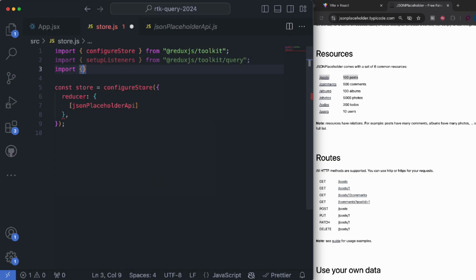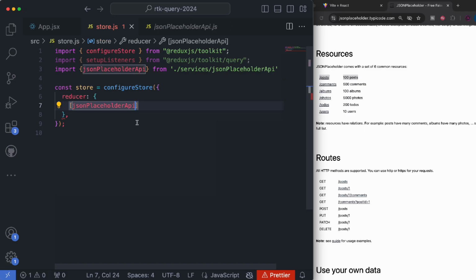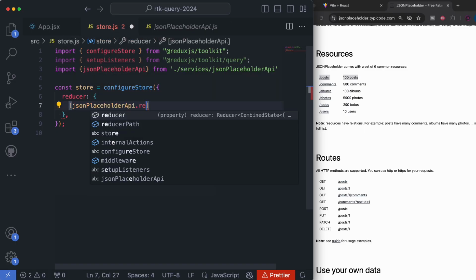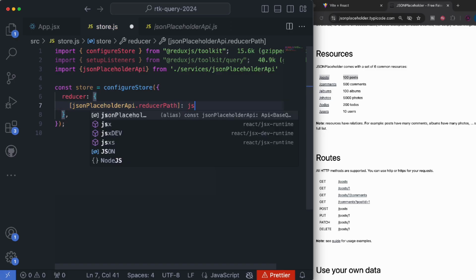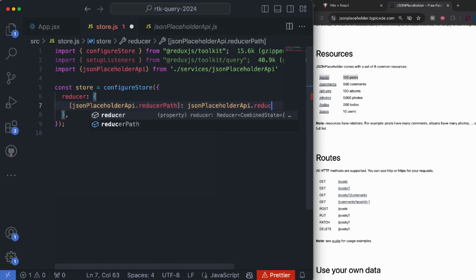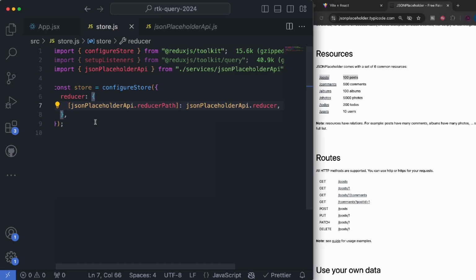I'll say import from /services/jsonPlaceholder, and I'll import the JSON Placeholder API. And over here, as the key to this object, I'm going to pass in the reducer path. And we'll set this equal to the JSON Placeholder API.reducer. So it will auto-generate the reducers for us.